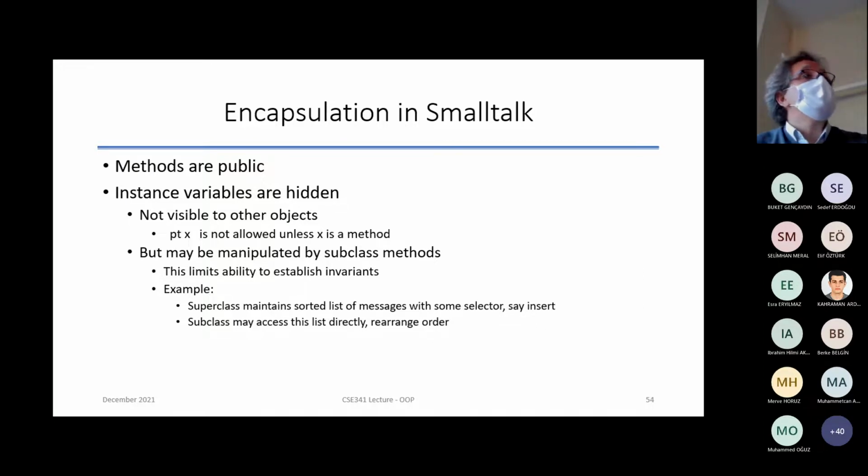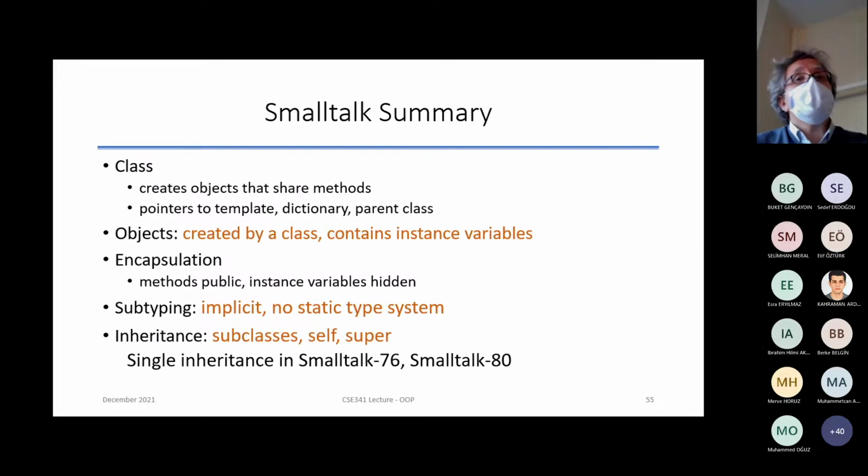You must have seen this idea in your data structure classes, perhaps, that sometimes you may want to establish an invariant that neither the object itself nor the derived subclasses should be able to change. A simple example is that a superclass maintains a sorted list of messages with some selector, say an insert, and a subclass may access that list directly and rearrange that order. All right. So this is a limitation.